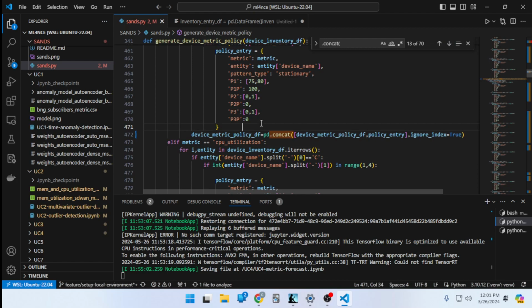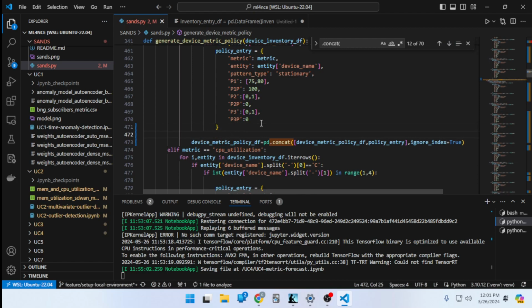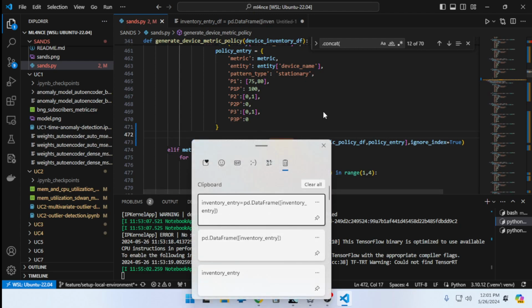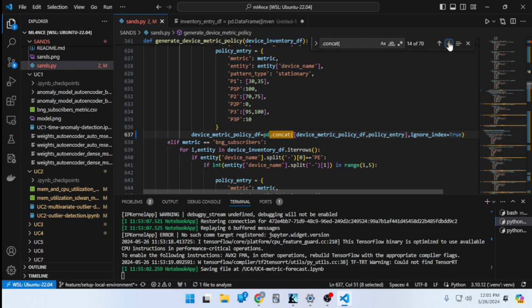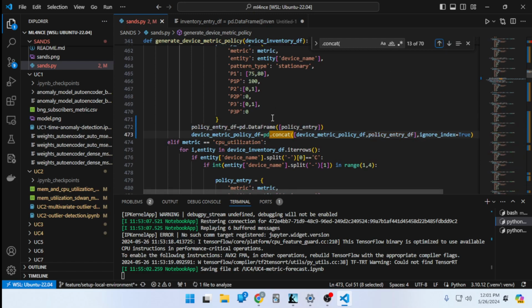Okay, now this one's different. It's policy entry, so we've got to use it differently, like this. And I think I made some mistakes there. I forgot to do DF. But we'll address the mistakes later. Let's just keep going. And let's go up to the other one.